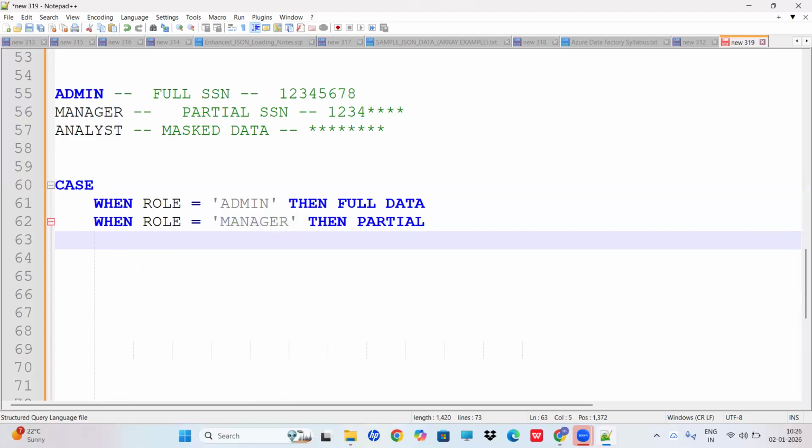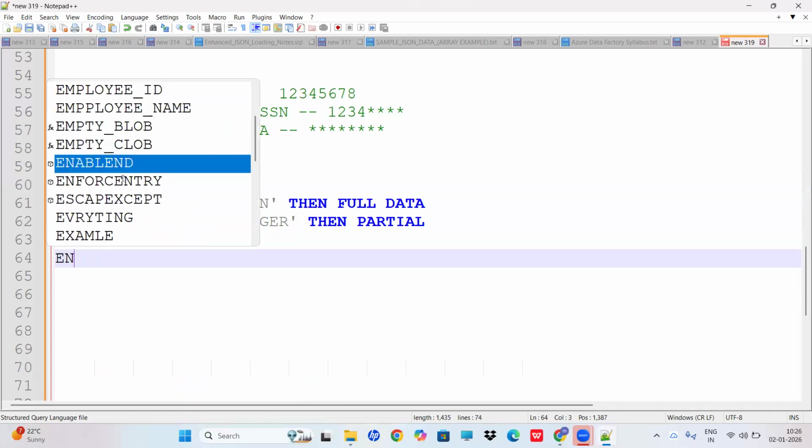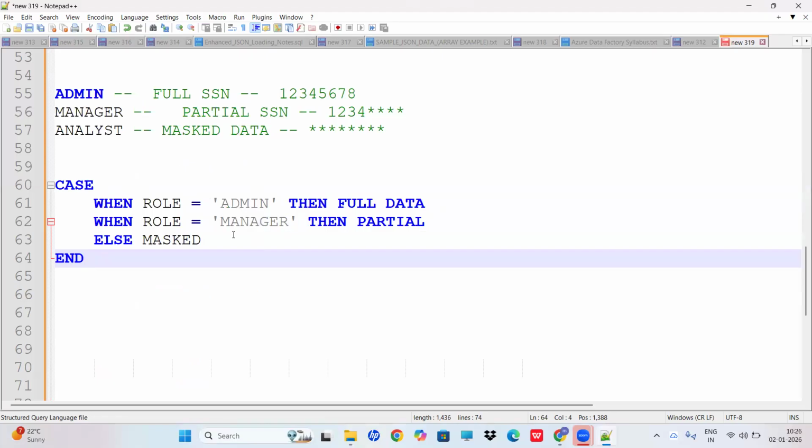So else, any other role, it's going to be mask. Then end. This way we need to create the mask, not with complete syntax, we do it practically. In the masking policy syntax, we're going to use the CASE statement. CASE WHEN role is admin, then full data. When role is manager, then partial. Else masked. If any other users are there, they're going to see completely masked data.